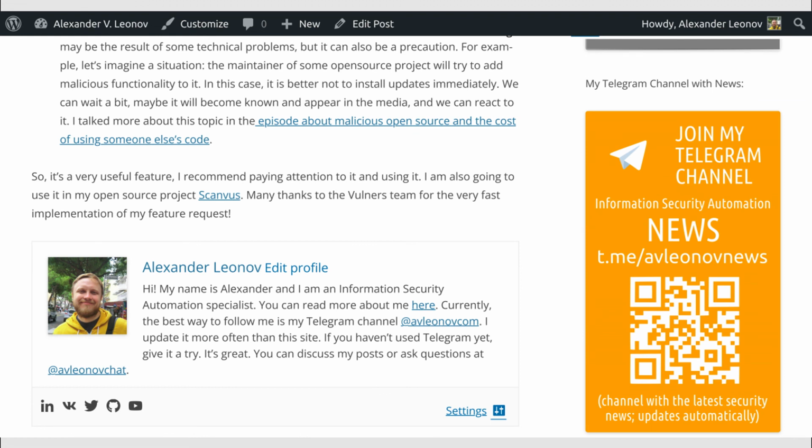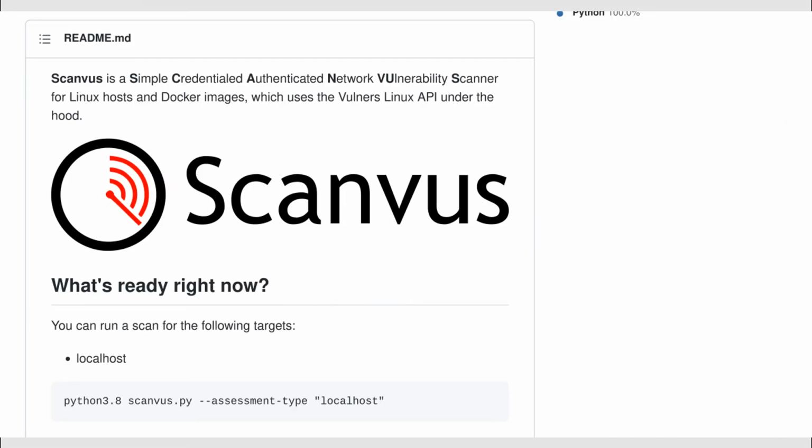I recommend paying attention to it and using it. I am also going to use it in my open source project Scanvas. Many thanks to the Vulners team for the very fast implementation of my feature request.